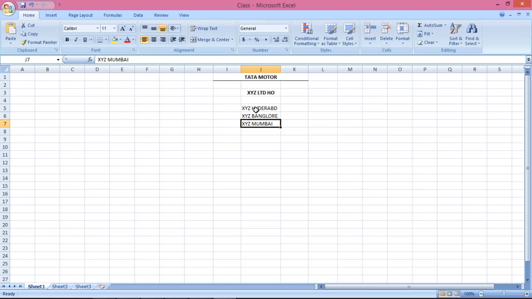It means whenever we receive a requirement from XYZ Hyderabad, we deliver the product to Hyderabad itself, and invoices are also raised against Hyderabad itself. Invoices are also going to be raised against Bangalore, and here also invoices are going to be raised against Mumbai. But what will happen, guys?